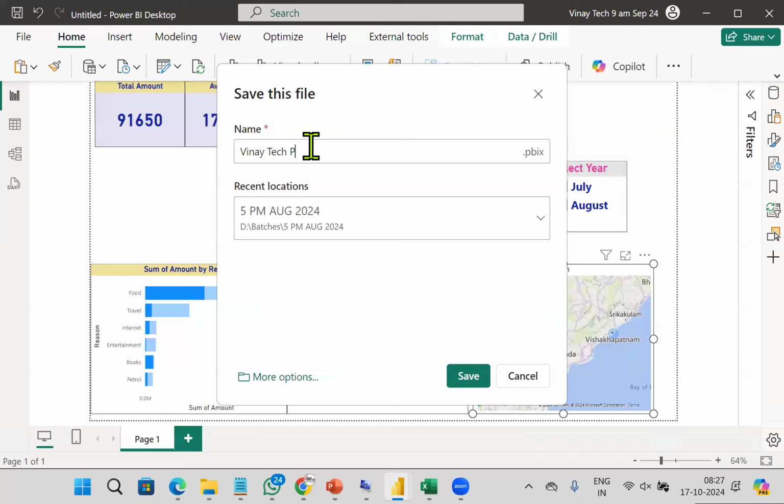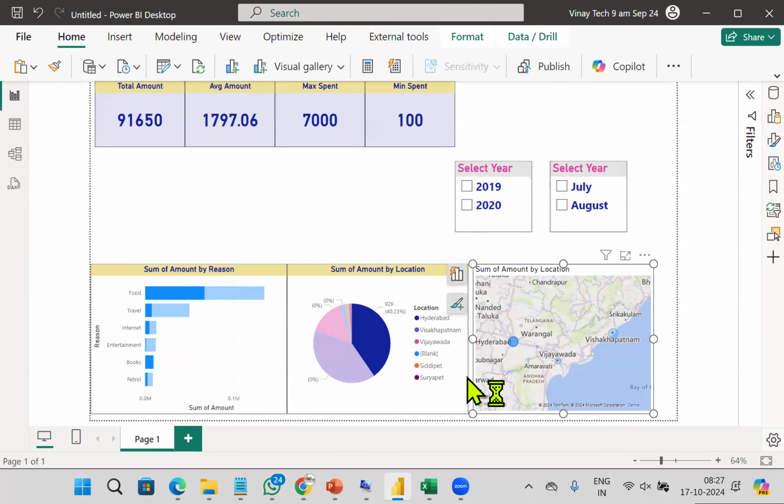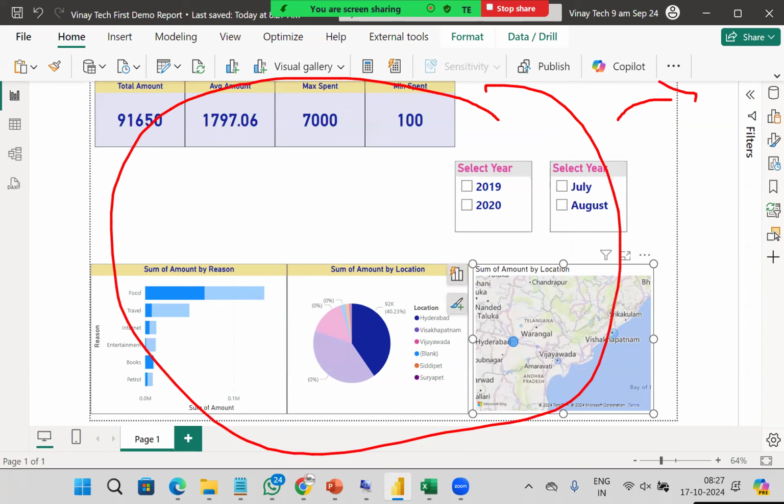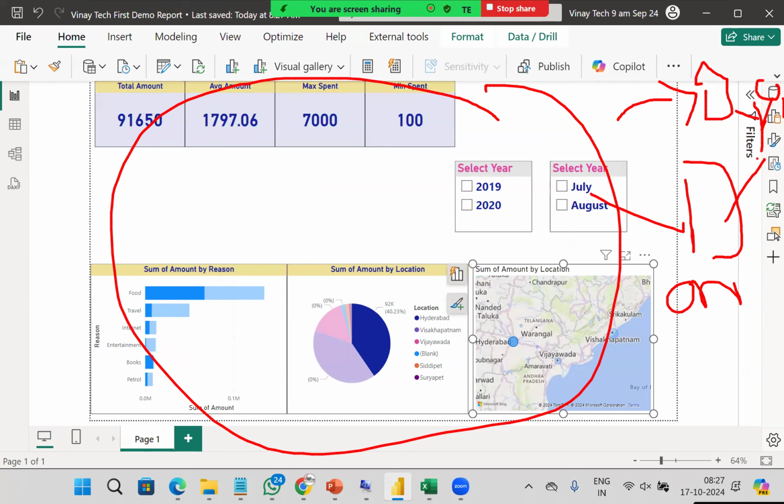First demo report. PBIX, I'm saving in a folder, save. Success. This document, from this document, only this information I want to move to cloud. So I want to move to user, not cloud, user. Then you require cloud or you require on-premises server, then only user can access. That means this report we need to move to cloud.